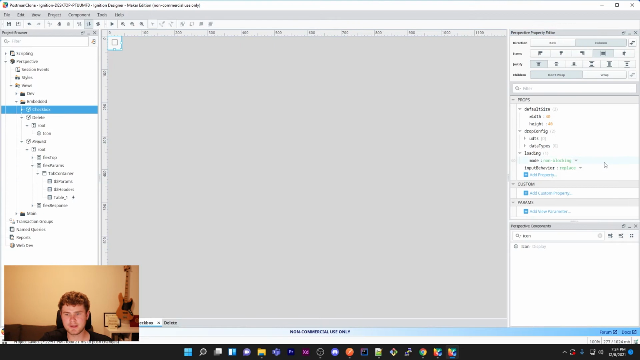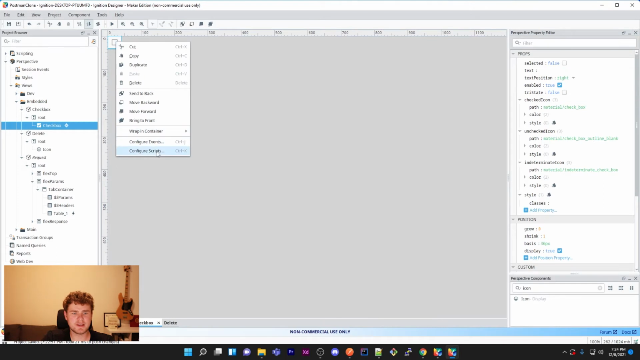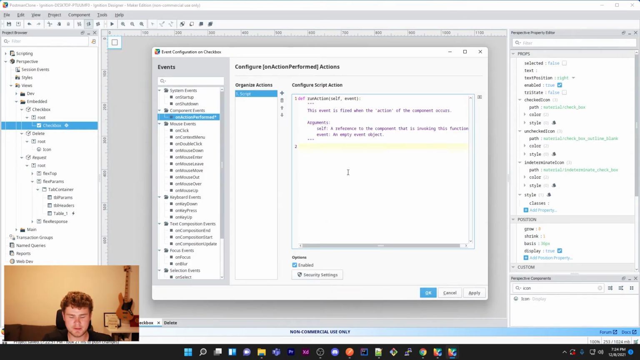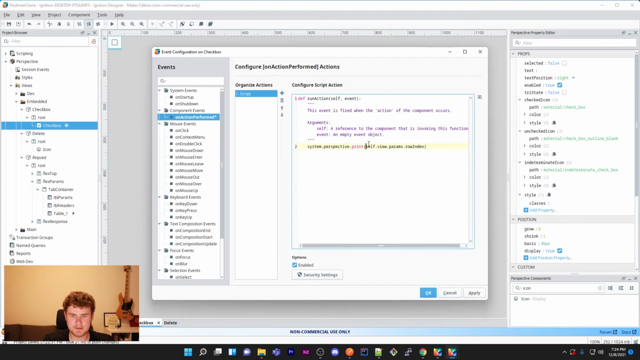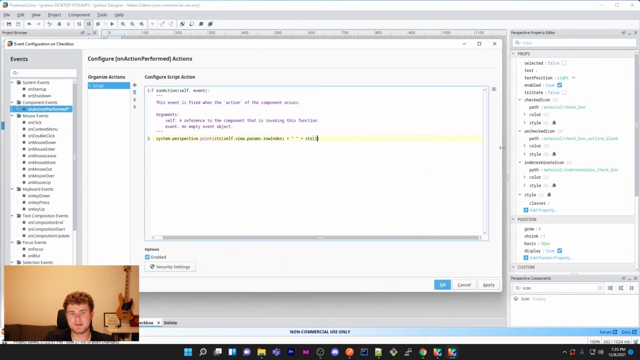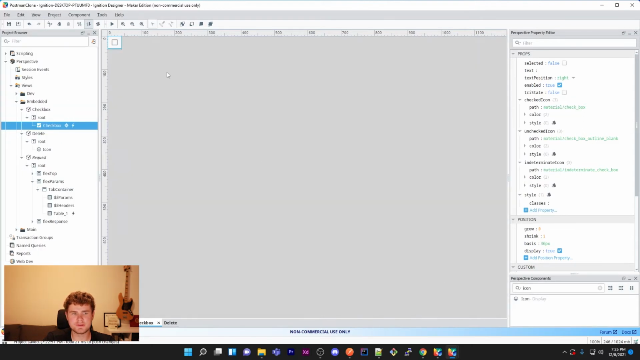So if we go to our checkbox here, we can add, let me shrink this here. We can add row index. This will tell us the index of the row that the click is coming from, and then also value. So then let's go to our checkbox and just add an onActionPerformed script, and then try system.perspective.print, and then we can print params row index. This is an integer, so I'm going to cast it to a string, and then a space, and then print another. So let me actually make this bigger. There we go. And then we add my value, and then you'll see that it's actually passing in the values. Let me save here, and let me go back to my session.